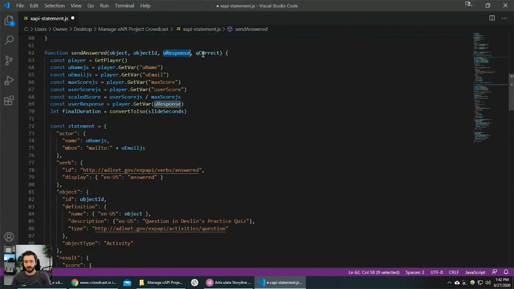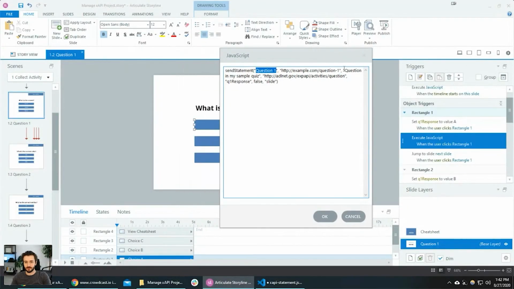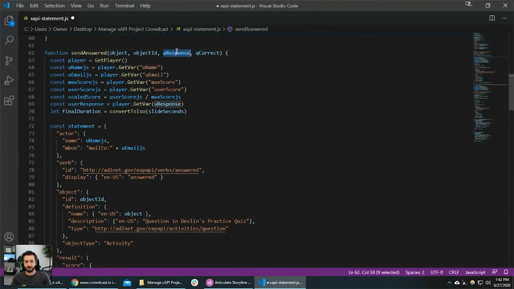So we need the object ID, the U response, and Q correct. So question 1 is the object here. Here's the object ID. The object description we don't need because we hard-coded that into the statement. The activity type we also do not need because we hard-coded that. Q1 response, we do need that. That is this U response argument we're passing.